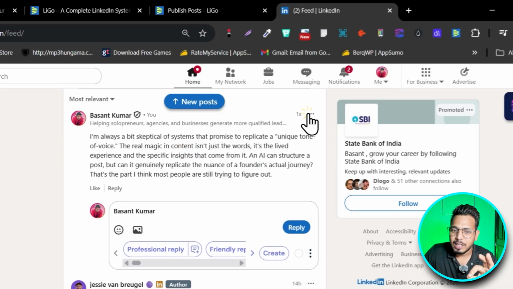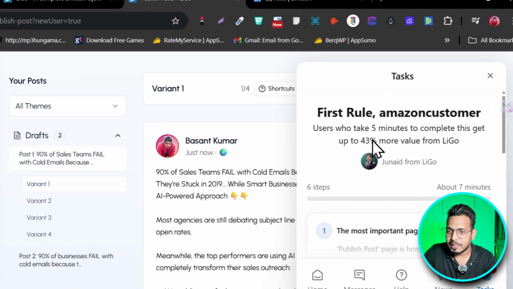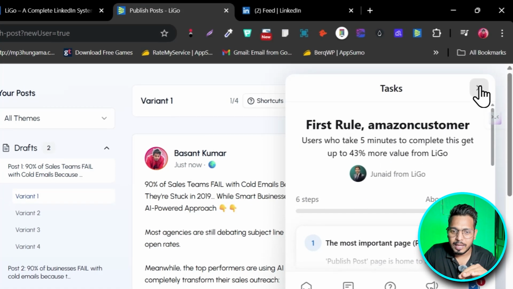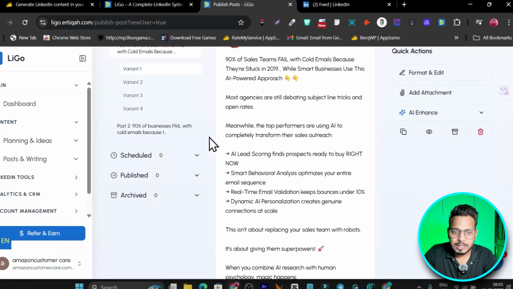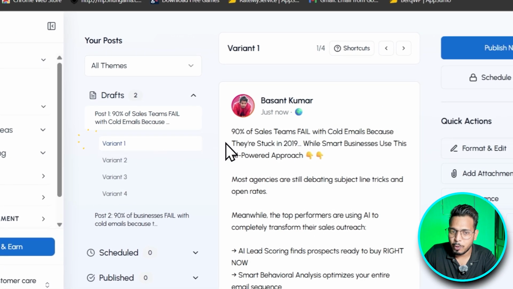So that is actually a really good feature, I would find it here. Now let's see if the post is generated or not. Yeah, the post is generated. Let me close this one as well. So now this is the first variant of the draft I got. You can see this is the draft and this is the variant. This is the first variant I am showing.